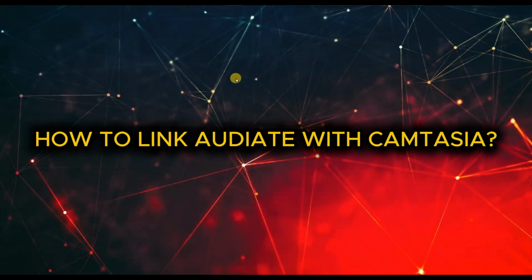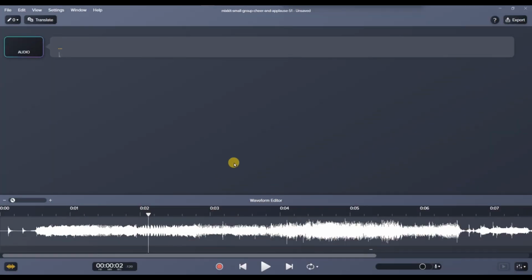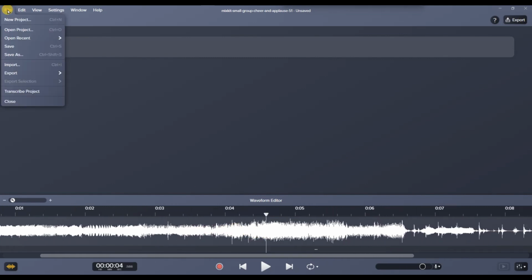How to link Audiate with Camtasia. First of all, open Audiate and make sure your audio file is fully edited and ready for export. Next, go to the File menu, click on Export and choose the option Export to Camtasia.